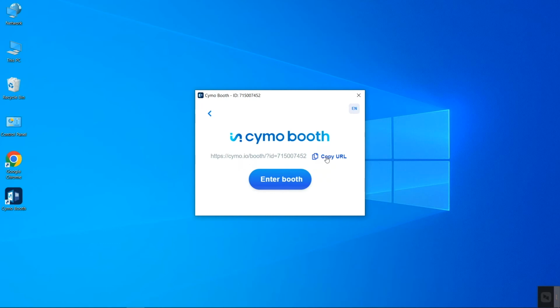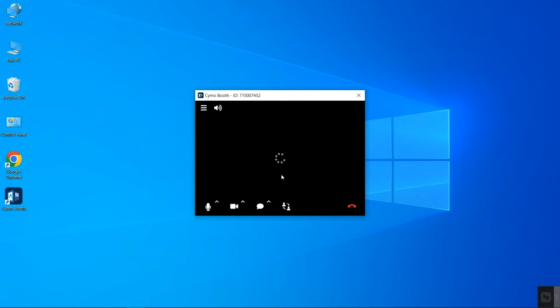And there it is. There's the URL that you can share with your boothmate. You can either paste it into any kind of chat apps you have on your PC, such as Facebook Messenger, etc., or you can email it as well. And once you send it over, you can go ahead and hit enter booth. And here we are in the booth interface. Now I'm all by myself and I'm going to keep my camera off, but you can see that this is the simple Cymo Booth interface that you'll be operating with.